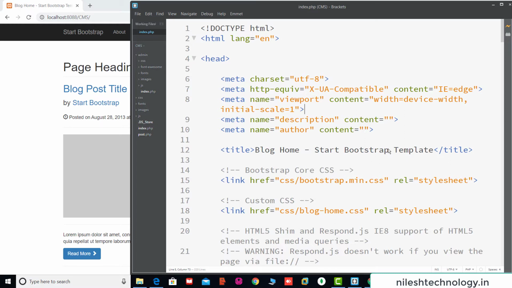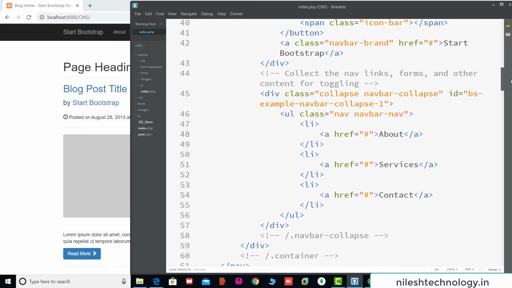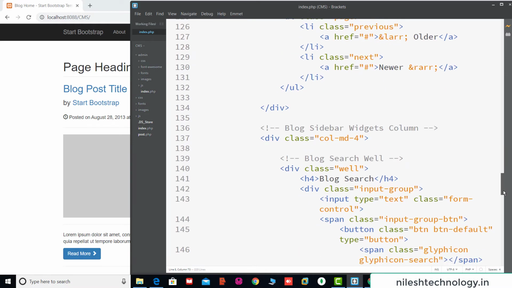So we start the CMS application dynamically. This is your index.php file. This is the static design file. This is your default code, so don't worry about that. We will learn step by step.